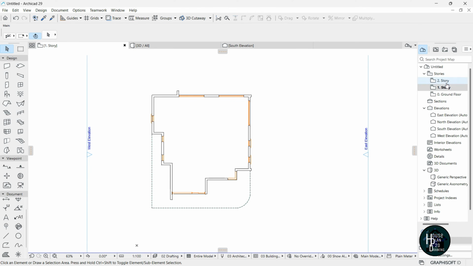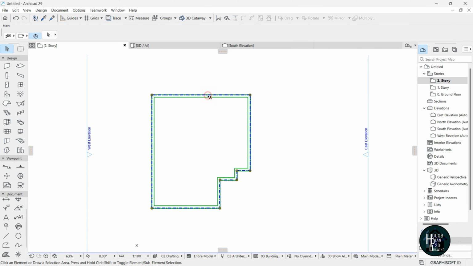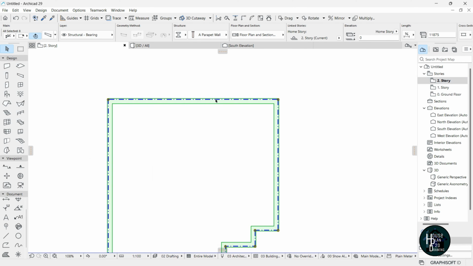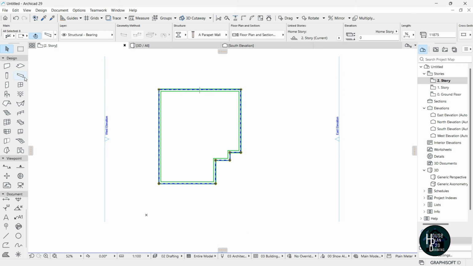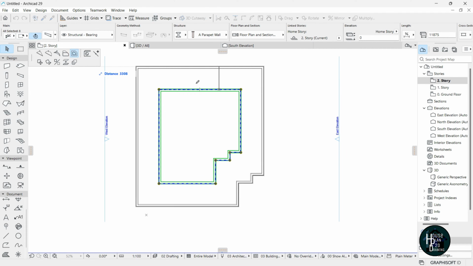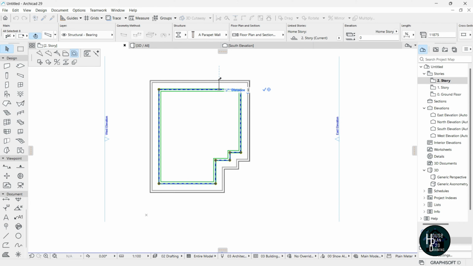Now let's go to the second story. Click this parapet wall that we created, click on this edge here. So we need to select another icon here to offset the edges. Select on the suspend groups, click on this edge again. Now come and select this offset all edges and give a distance of 300.